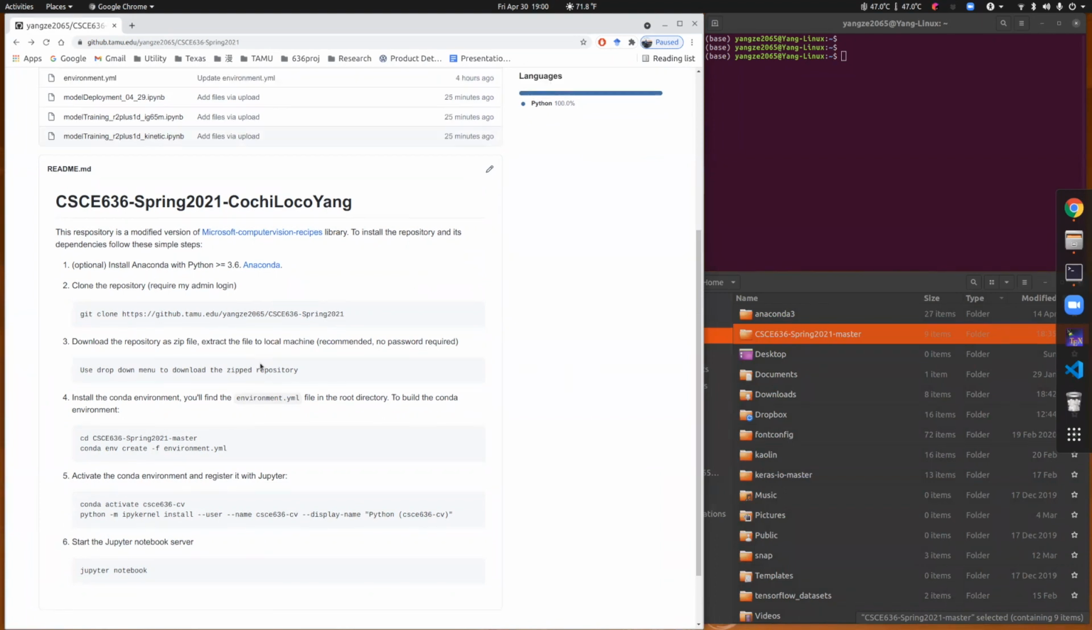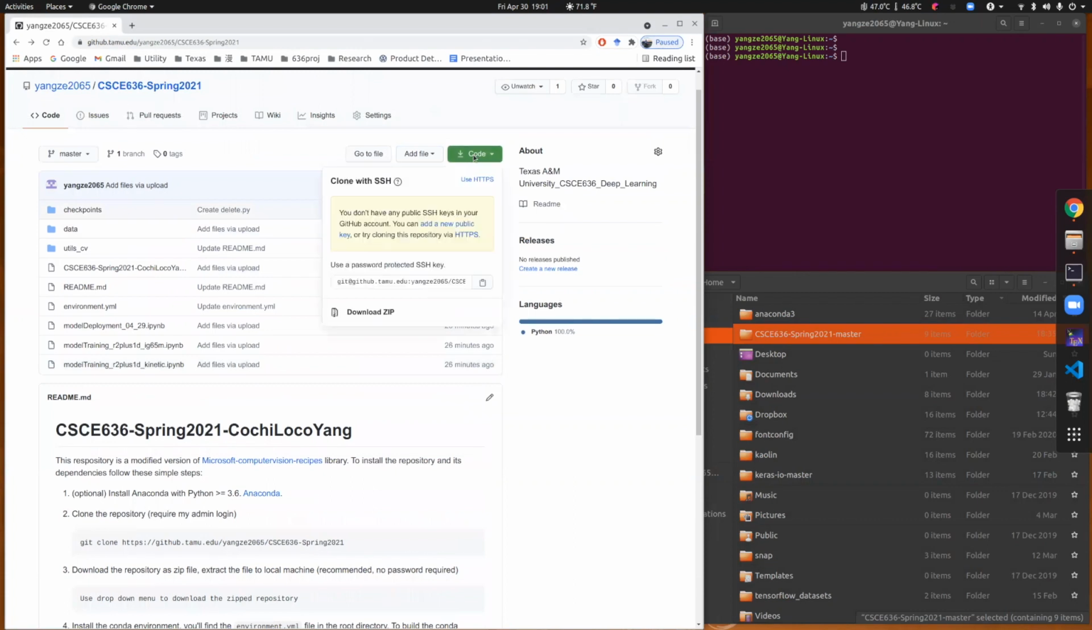And secondly, we want to download this GitHub repository to our local machine or to Google Colab in order to use this modified version of the Microsoft Computer Vision Recipes library. Although we can clone the repository, it requires my administrative login in order to access the files. The alternative way is to download the repository from the drop-down menu here and download the zip.